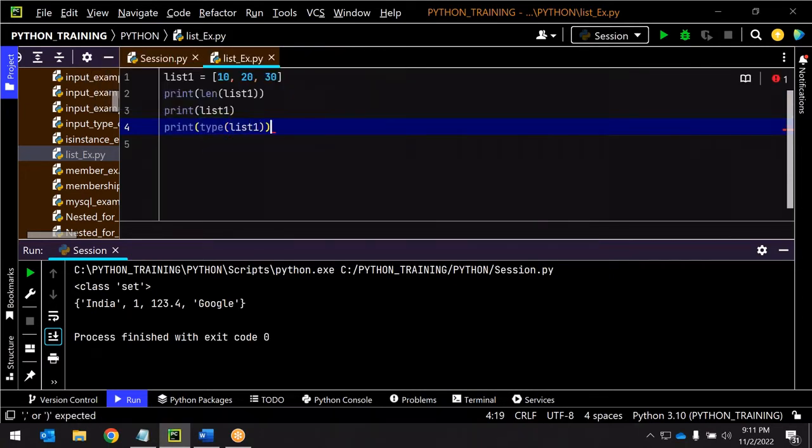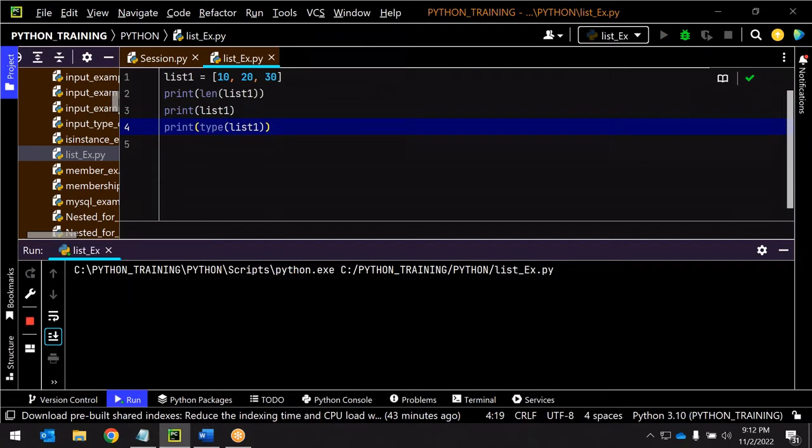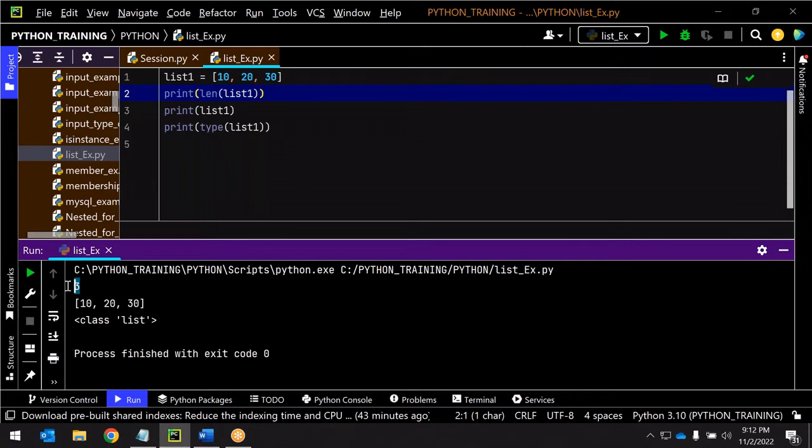If you run this program, here you can see it is saying 3 elements. If I'm giving 5 elements, I can get 5 here. And if you're printing the entire list, it will be printed using the square brackets. Because we do not explicitly specify square brackets, it will be directly printing the list as is. Here you can see 10, 20 and 30.